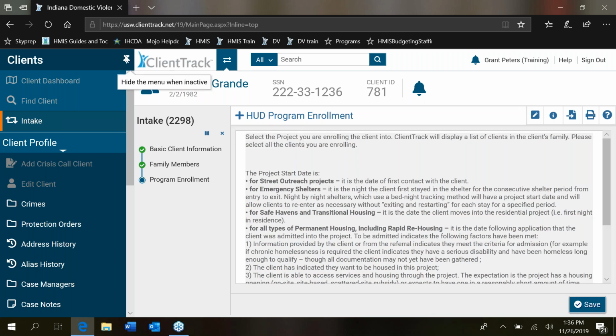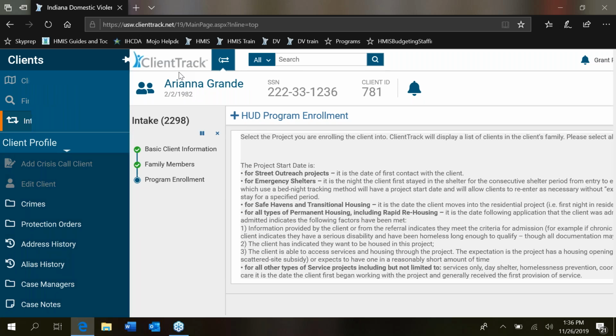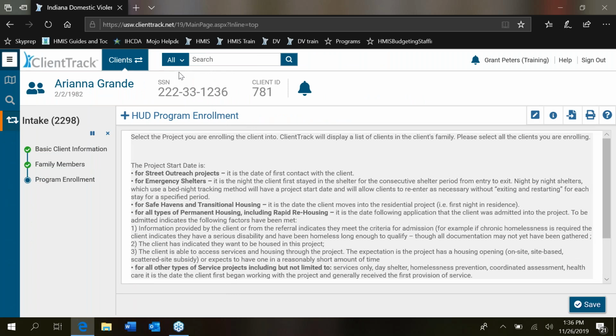To give you more work area when entering an intake or exit or other information, you can move your cursor to the upper left part of your screen and click on the small push pin. Once it turns sideways, you can then move your cursor to any of the white area on your screen and click, and the far left menu will collapse and be hidden.